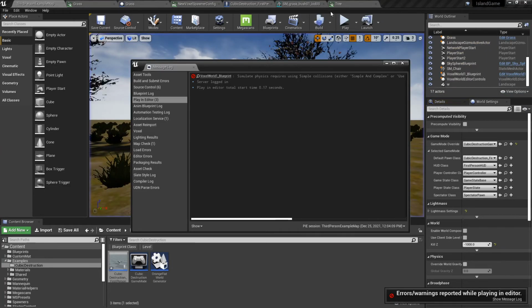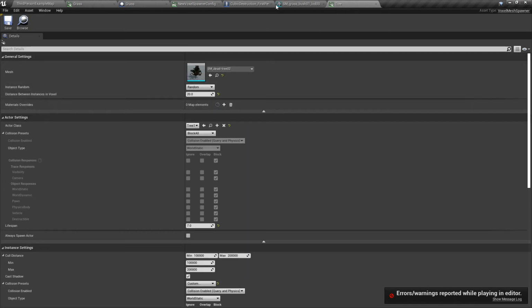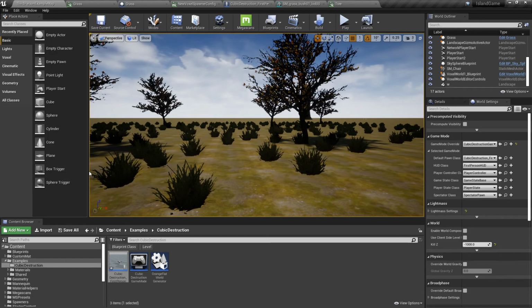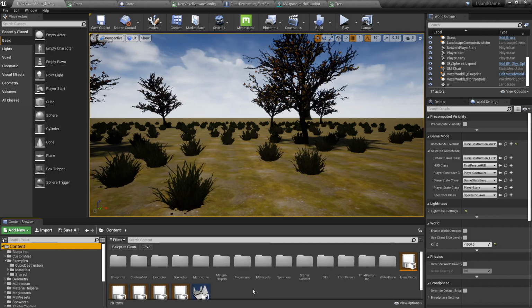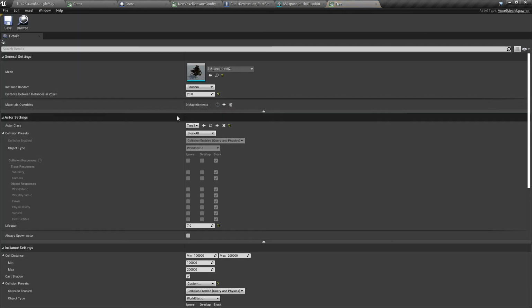To change that number, go to your asset here, your spawner, your tree spawn or grass spawn. I set my tree to 7 seconds. This is its lifespan, so it'll despawn after 7 seconds. So I think that's about everything you need to know.